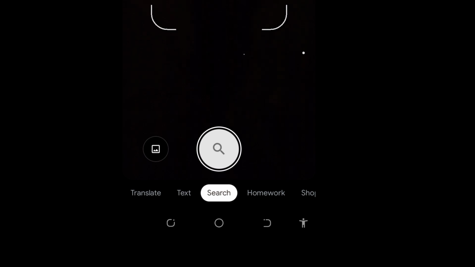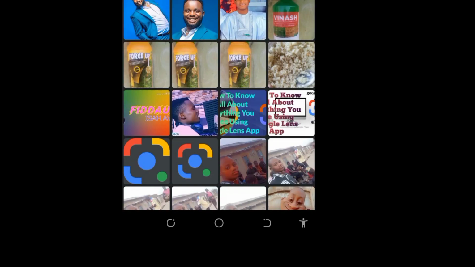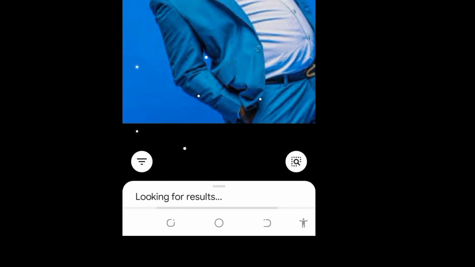So if you want to know about something that is in your place, you can take a picture and scan it. If you have already taken a picture, it is in your gallery, so you can click on this gallery icon like this and come here to select what you want to know more about. Let's start from these pictures.